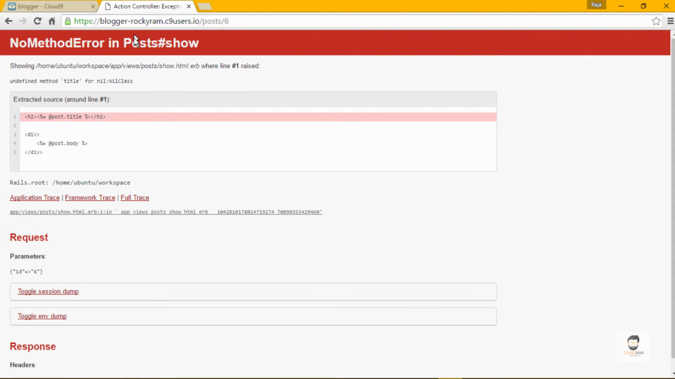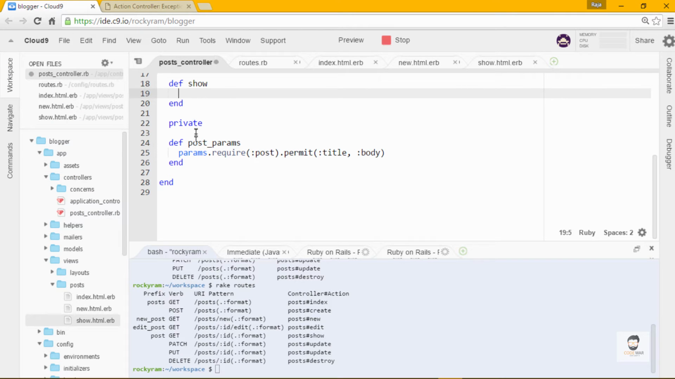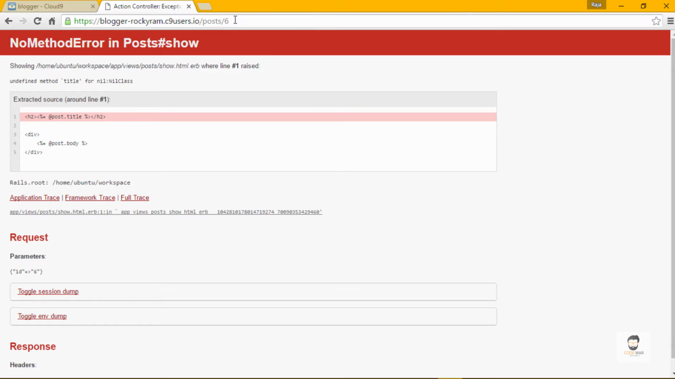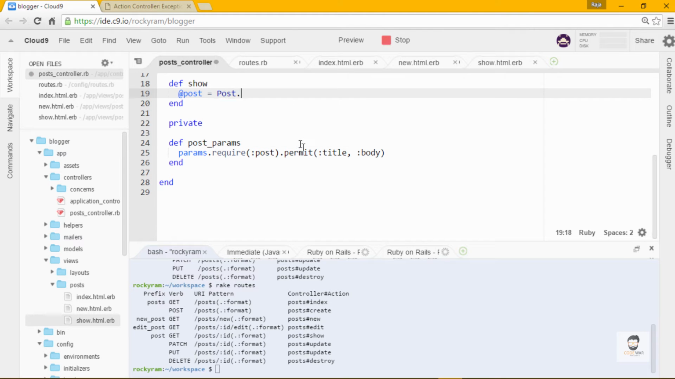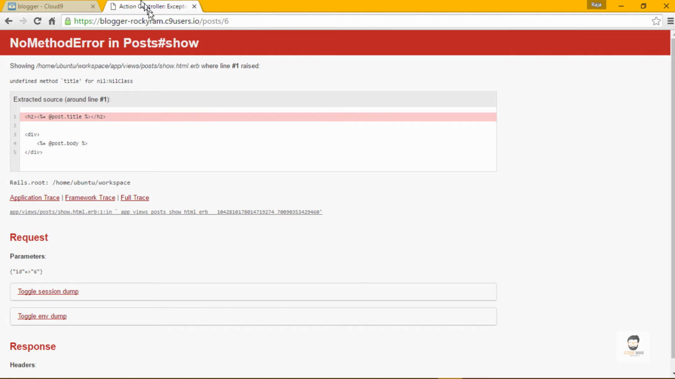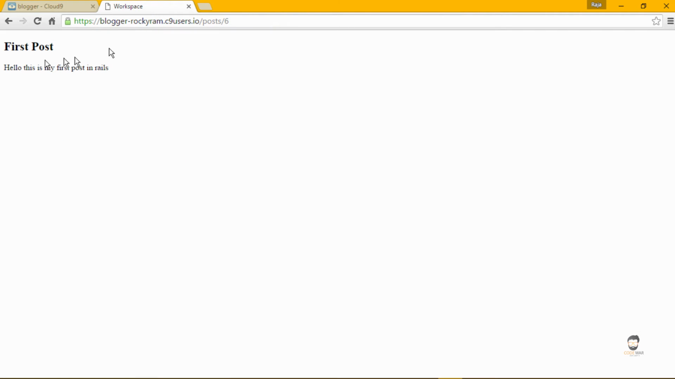So this error shows post/show undefined method, because I have not defined anything inside the show action. So I'm going to define that, creating an instance variable, and I'm going to use the find method to find the post ID. So model class of Post and find using the params ID. Let's save this and reload this again, and here it is.